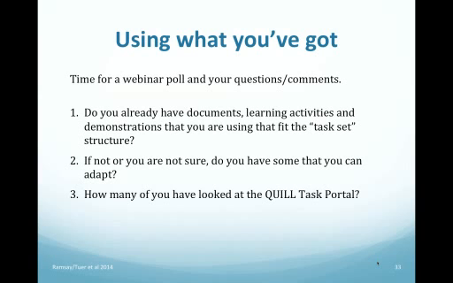Using what you've got. So now I'd like to ask you some questions. So using a show of hands, you've got the little hand icon, you can click on it, and that will mean yes. Actually, I did a poll for this. Yep, there we go. And I've got the options, so they can pick yes or no, and maybe if they're not sure. I threw a maybe in there too.